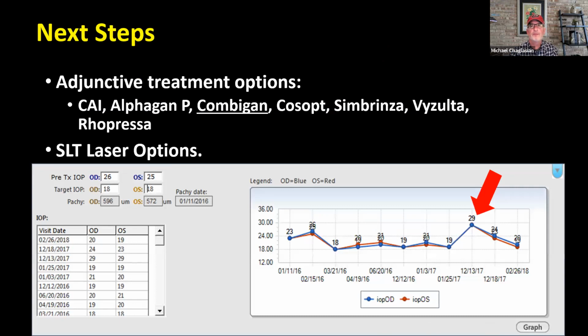Let me see if I can do this up here. Maybe that'll help me. Just adjusting something.